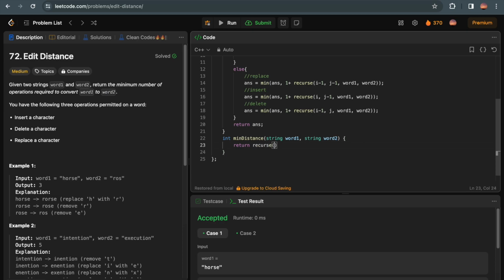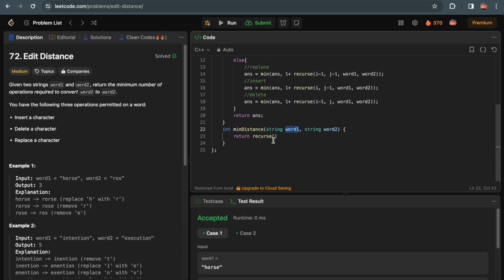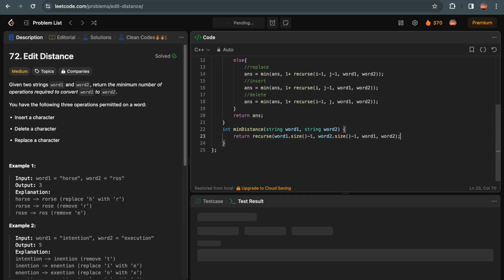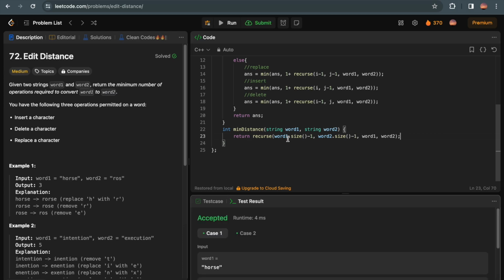That's it. Now we need to just call this function, or rather return it. Return recurse. Let's take the size of these, i+1, and word 2. I think it should do. Okay, we can see it has passed all the test cases. Now, will it run for all cases? The answer would be no. It will give either time limit or memory limit exceeded.